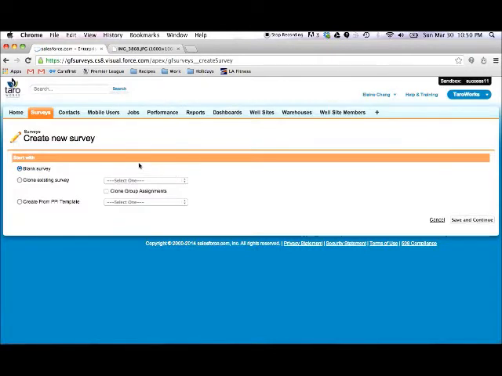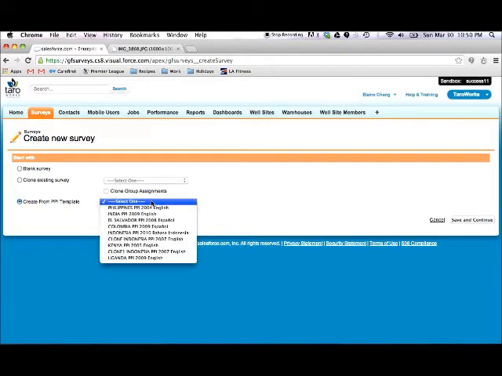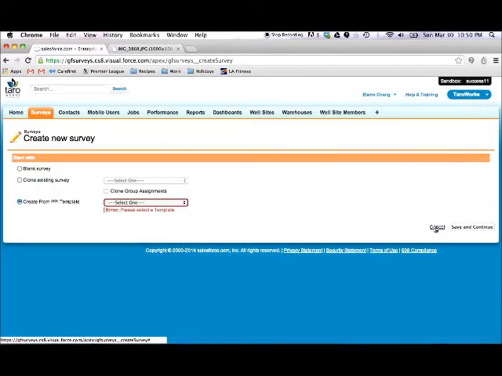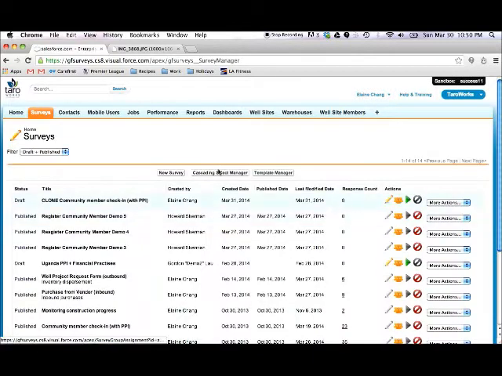Let's start with a new survey. There's three options here. You can start with a completely blank survey, you can clone an existing survey to make a change, or you can create one from a PPI template. This is the ability to access a survey library of existing surveys. Here you'll have access to the PPIs in the available languages as well. Let me actually cancel out of this and show you a survey that's been pre-built.